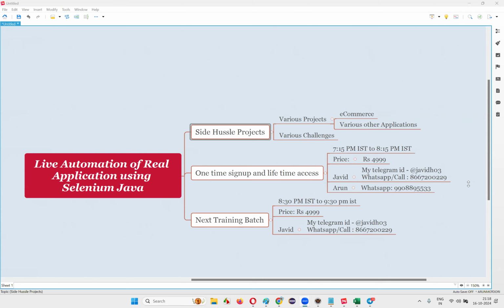If you enroll into the live automation, you cannot attend the training. For that, you have to enroll separately. Live automation and training batches are both different. If you are part of any of these batches, batch 1, batch 2, batch 3, batch 4, you have to join the live automation separately.